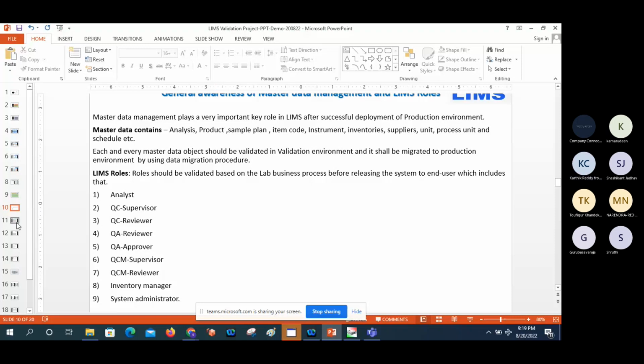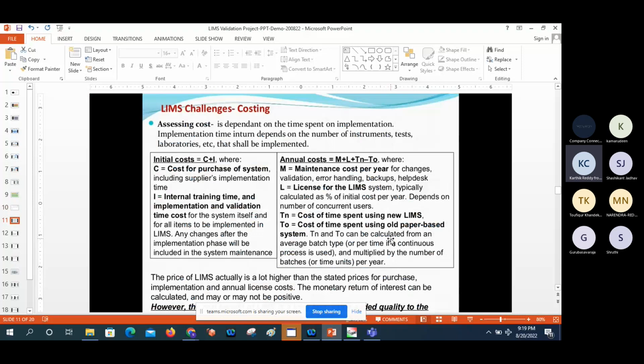So, LIMS challenges: costing. Assessing cost depends on the time spent on implementation. Implementation time in turn depends on the number of instruments, tests, laboratories, etc. that shall be implemented. So as you can imagine, the cost of the LIMS is very high.